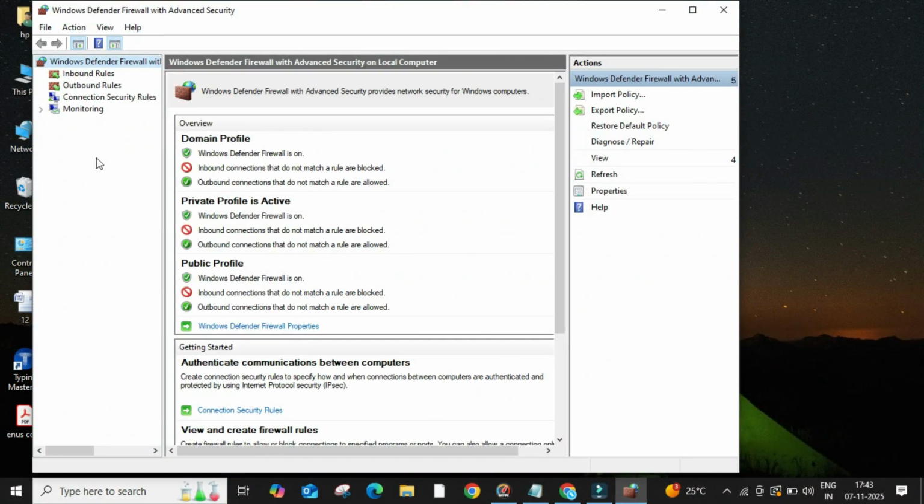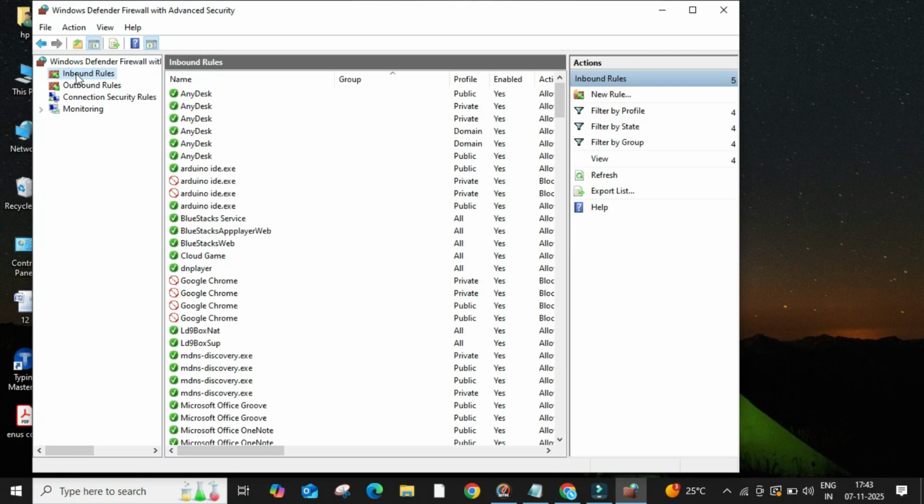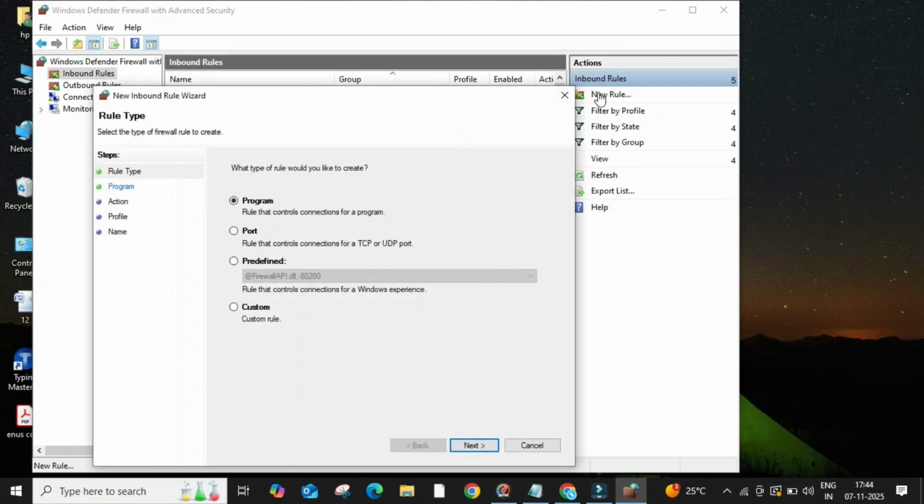Once the window opens, look at the left-hand side. Here, click on Inbound Rules. Now, on the right-hand side, click on New Rule. A new window will appear. Here, choose the Program option and click Next.